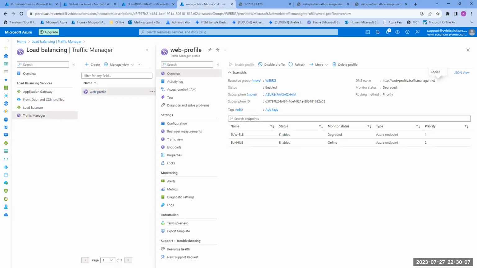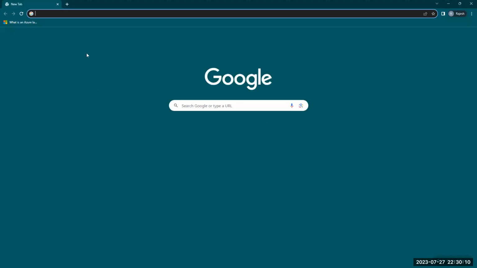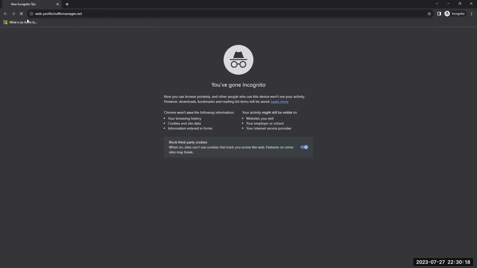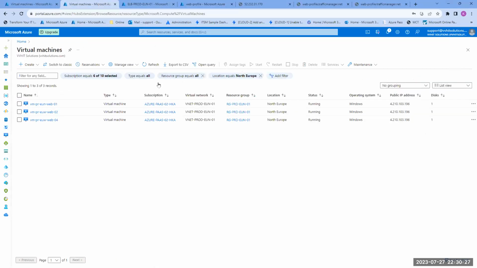But since we have 3 servers, it is distributing between those servers only. So I will see if I can use any other browser. Yeah, I'm so unlucky here today. I want to see the traffic going to the Europe North server. But unfortunately it is not showing up, because these 2 servers, 02 and 04, are responding very quickly.